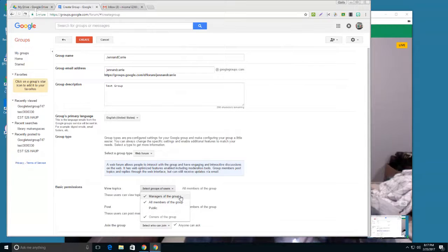It's the managers of the group, all members of the group, and the owners, which we fit into all 3 categories, so that's fine to leave them all checked, unless we had more people join, and then we could change that as well. And the same thing for posting. Who can post? All are fine for me except for public, and who can join. And I'm going to click on only invited users.